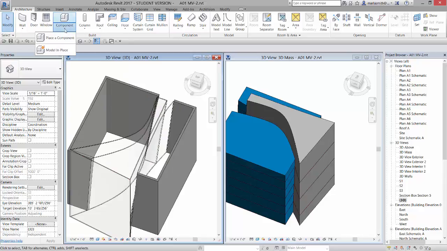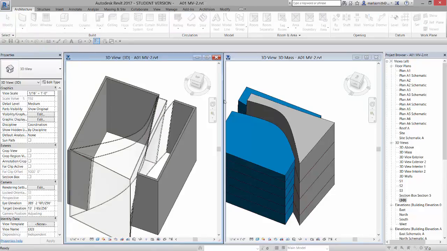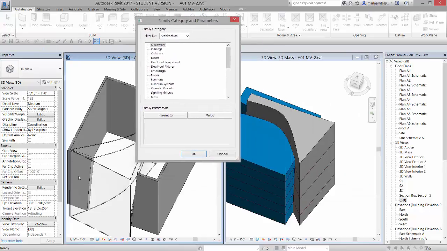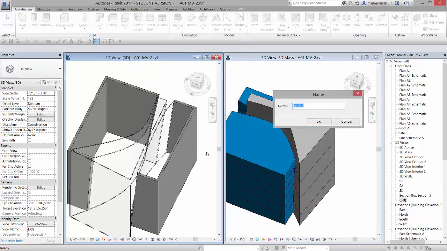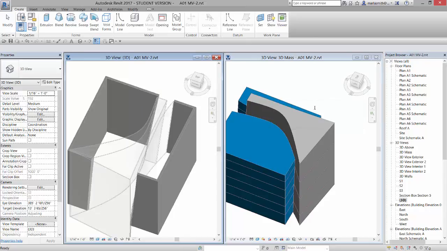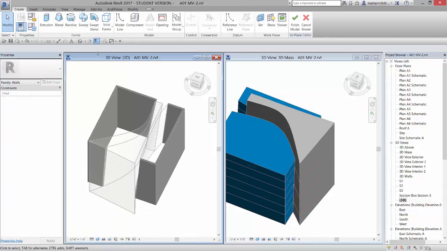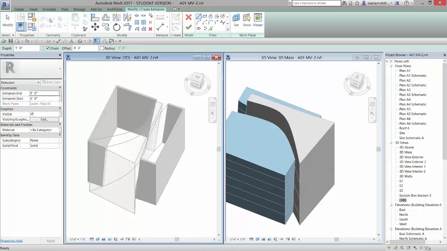So to do that, I'm going to go to component, model in place. And I need to pick the same category as the thing I'm working on. So I'm working on walls. So I'm going to come down and pick walls. And I'm going to click OK. And I'm going to name this void 1. And I'm going to click OK. What I'm going to do is I'm going to create an extruded void that I can use to subtract those walls out. Okay. So I'm going to go to extrusion.